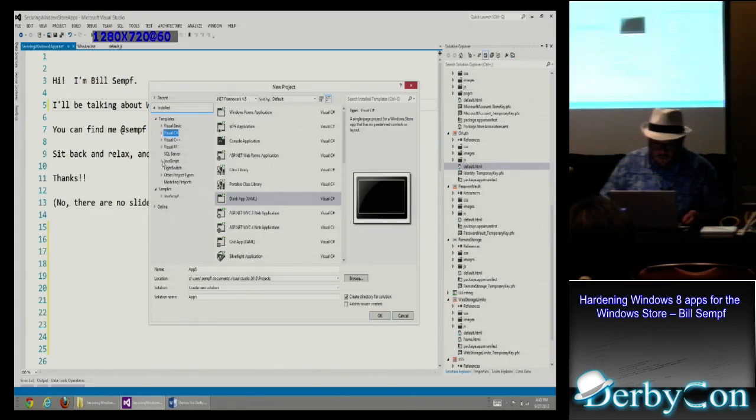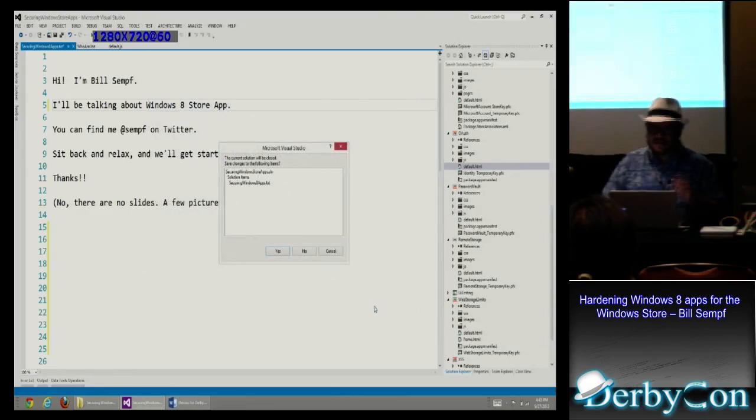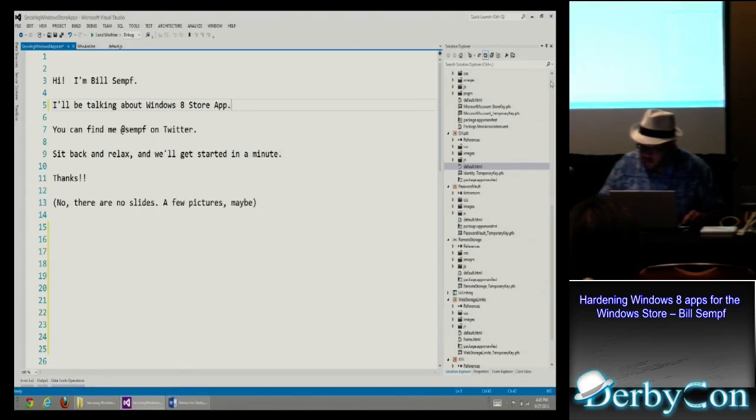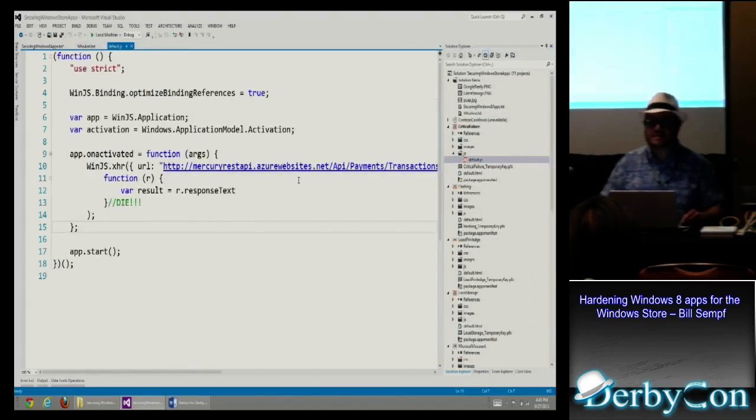But what's most interesting is that JavaScript is now a first-class citizen. Here, I'll just open one of these to give you an idea. JavaScript is now a first-class citizen in the Windows development world. So you can quite literally build an HTML and JavaScript application and then put it on the Windows Store and sell it. And people run it just like they would run an iOS app.